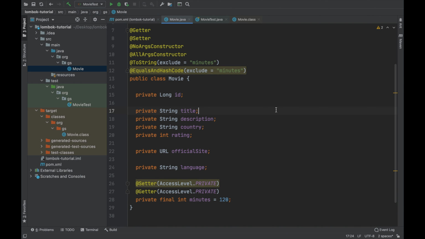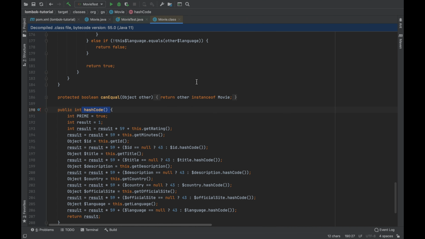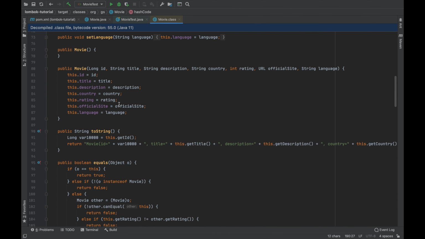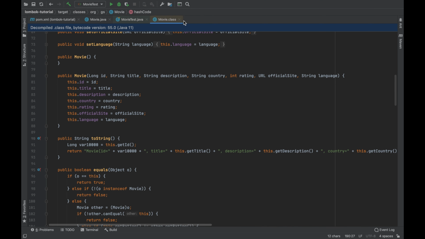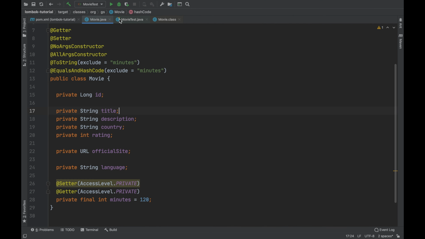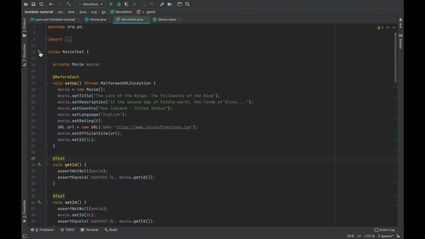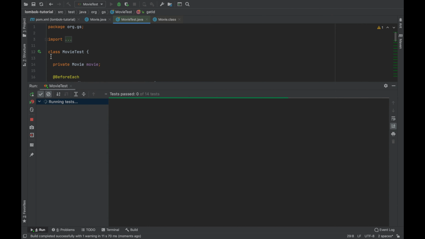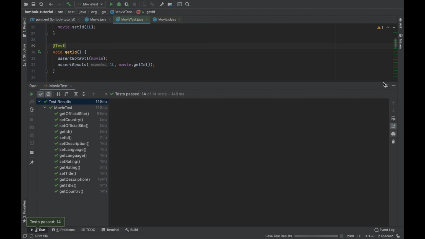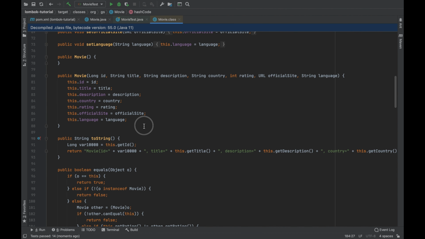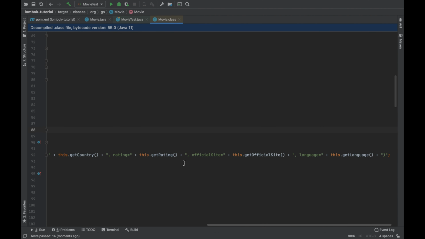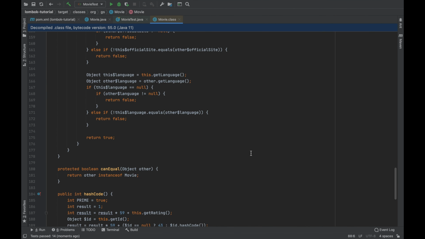Before running the test, go inside the Movie class. Here you can see that you have the field minutes inside the toString method. Now go inside MovieTest.java and run all the tests. Good. Now open again the updated Movie class. Now the minutes field is not present inside the toString, equals and also hashCode method.